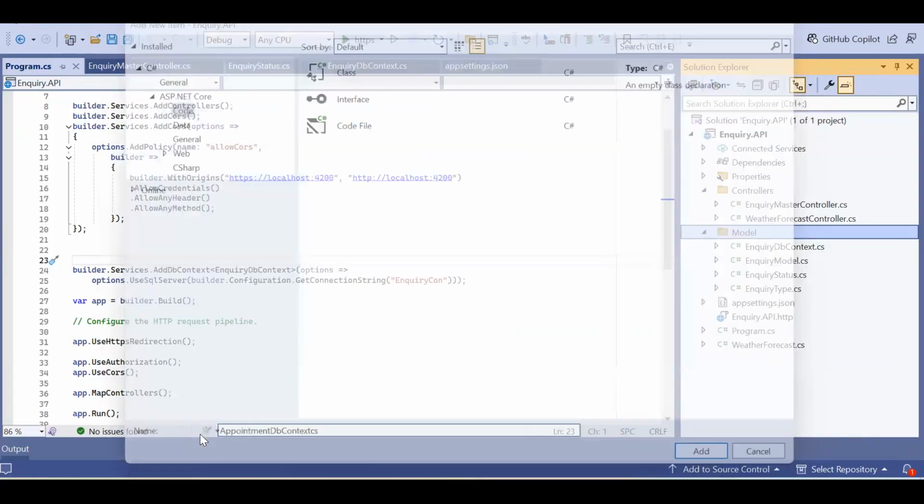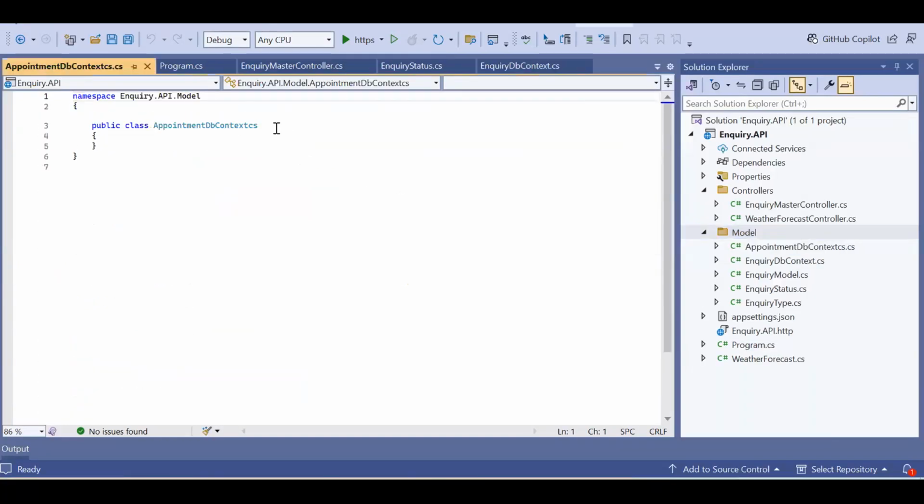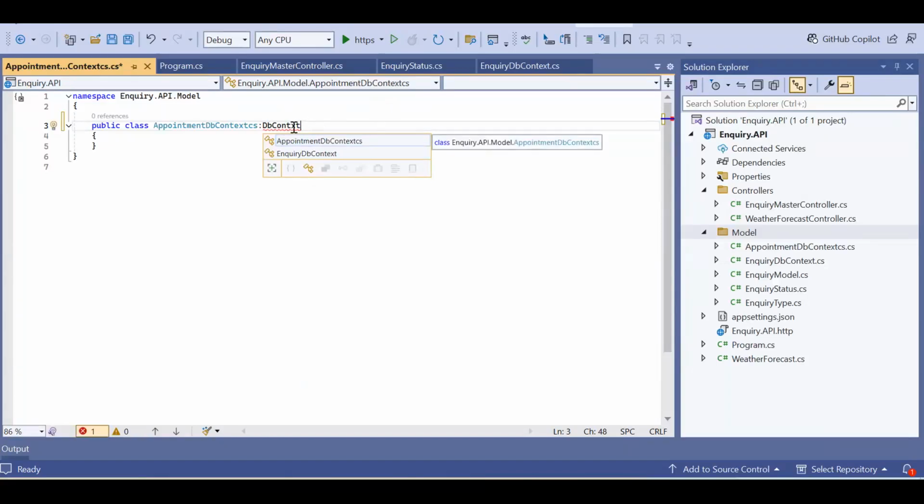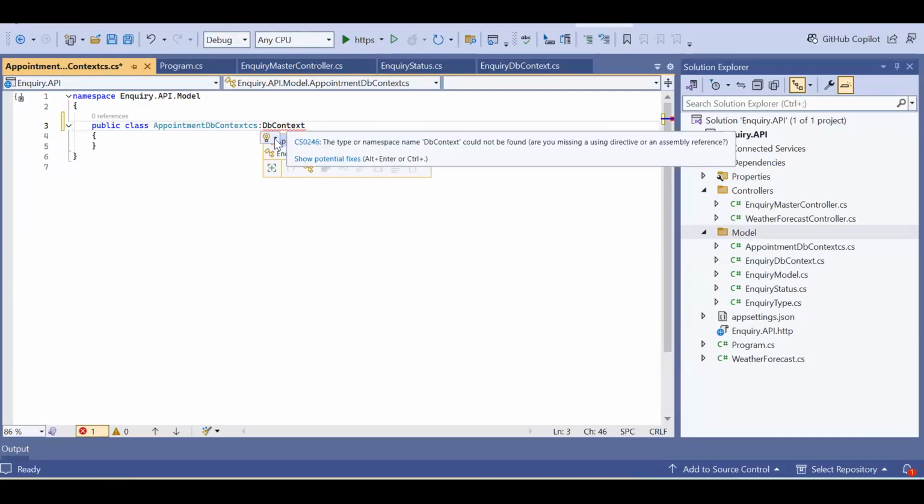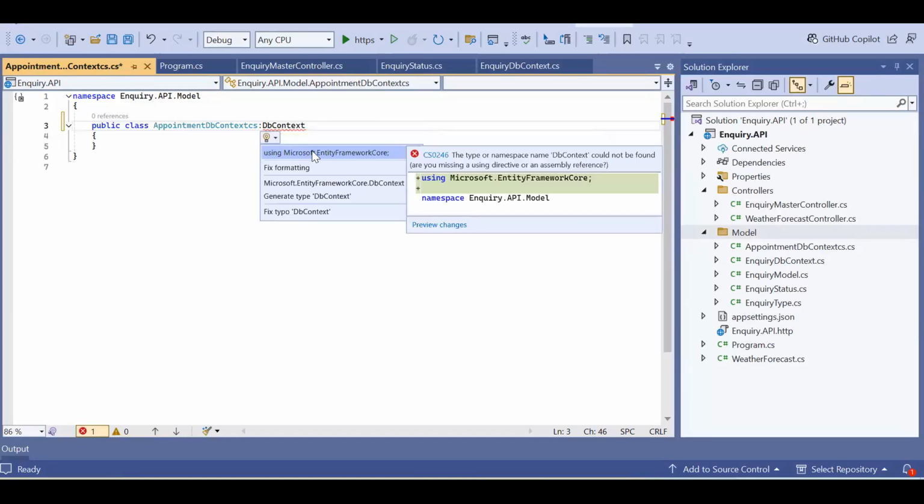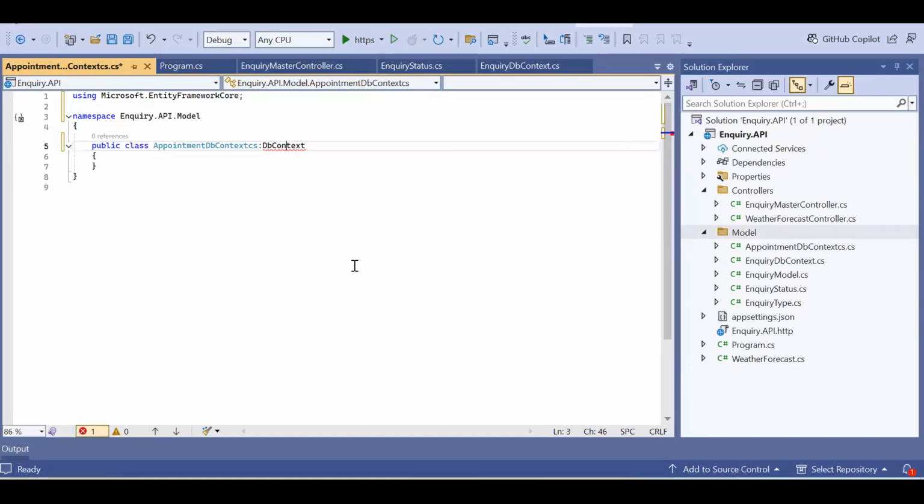Context. Fine. Now we have to override this class with our DB context. So DB context. Then it should provide the suggestion. Why is it not providing the suggestion? Yeah. See, Entity Framework Core. Fine. Then we have to create the constructor of this.